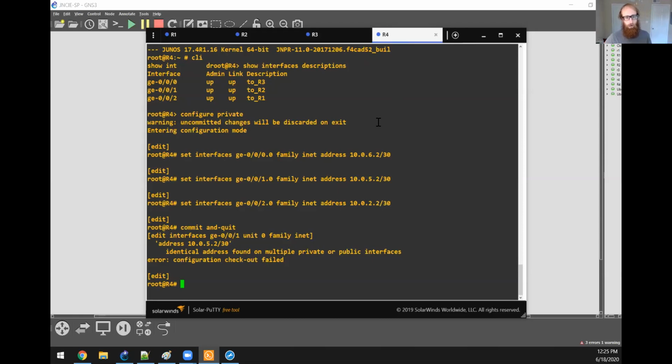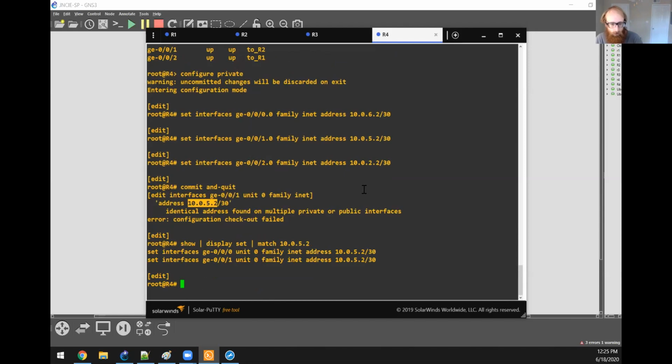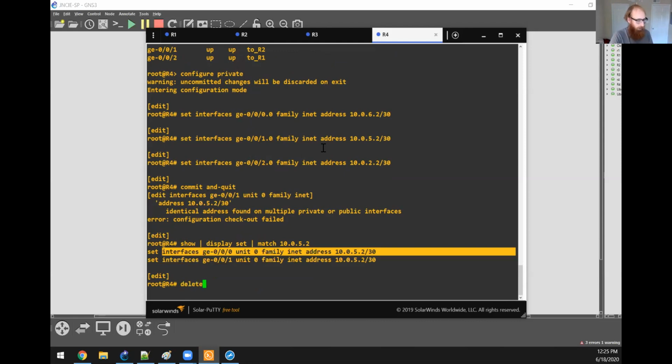Yeah, so it looks like this failed. We've got identical addresses. So we know that it is meant to go on the one to router 2. So this statement is correct here. Let's see what the incorrect statement is. So it's going to be this one is incorrect. Oh my God.